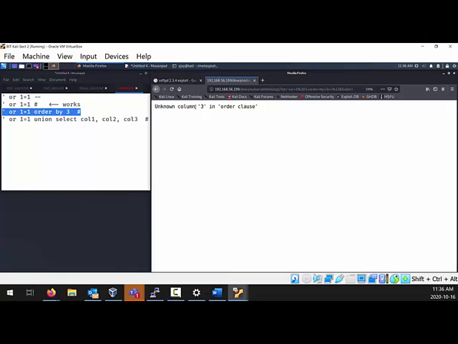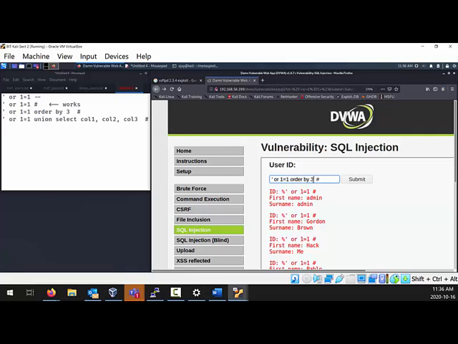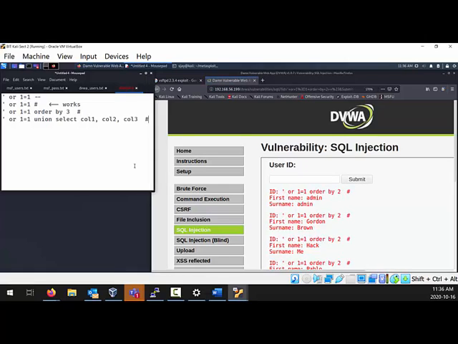And when I do that, it says unknown column 3. So there is no 3rd column. Perfect. Let's try, instead of by 3, let's try by 2 then. And it sorts by the 2nd column. So we know that our first query has 2 columns. Our second query can only have 2 columns so that we can do our injection. Does that make sense?